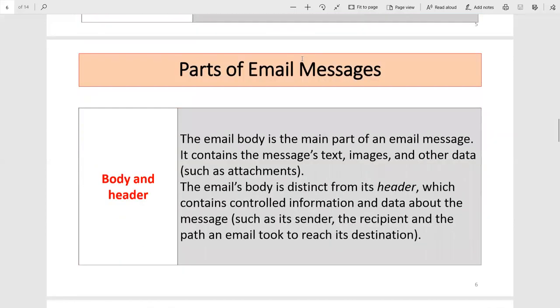Next are the parts of the email message. The main body of an email message is the email body, and it contains the text, images, and other data such as the attachments. The header, like we know, talks about things like the To address, CC, BCC, and subject line.